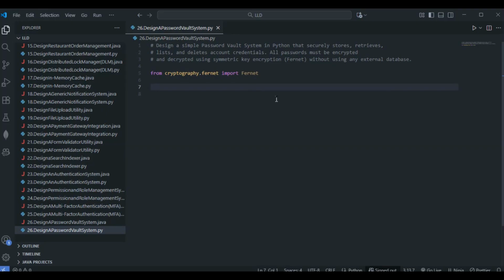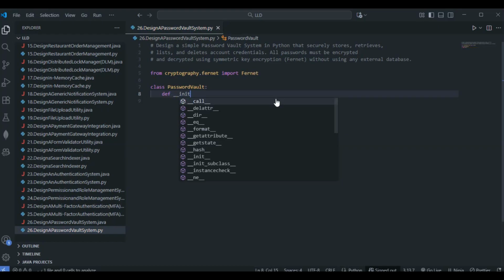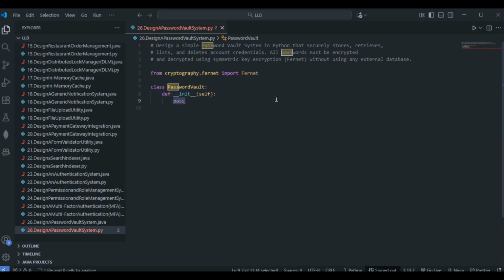Next, let's go with the main class, nothing but PasswordVault. We have only one class as per the UML diagram. Within the base class, first thing, let's go with the initialization, or the constructor. Let me delete this one along with the self. Now we need key, we need cipher, as well as vault data.